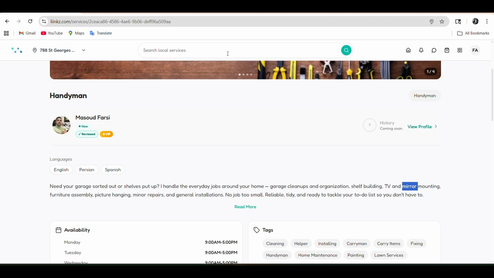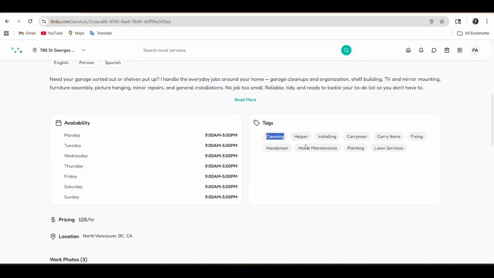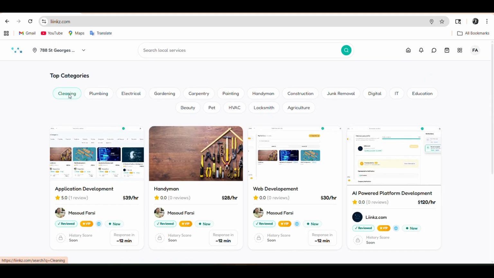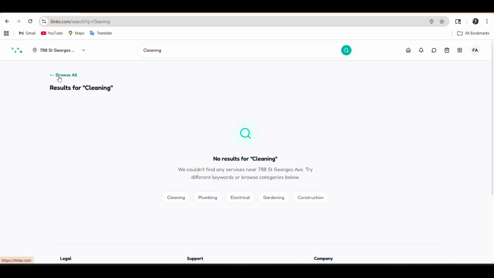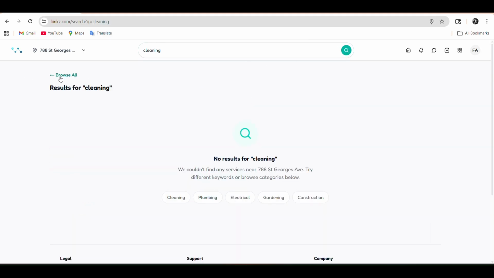For example, what's interesting, even though I tagged cleaning several times, like here, that's why I wanted to say this is also very important for SEO optimization. They think if you tag cleaning, it's going to help you appear in the search. For example, if I click here, it's not coming up, right? Or if I type cleaning here, let's see what happened. Cleaning is not coming up.